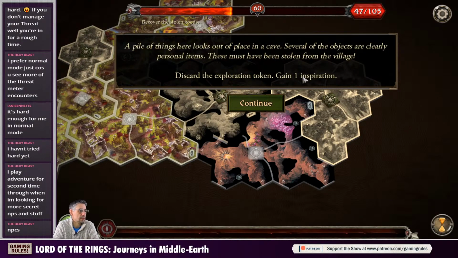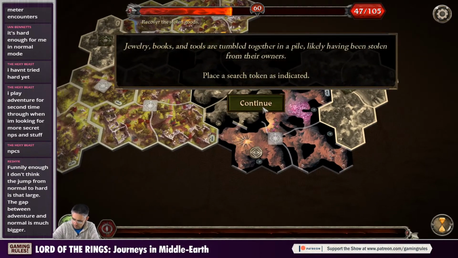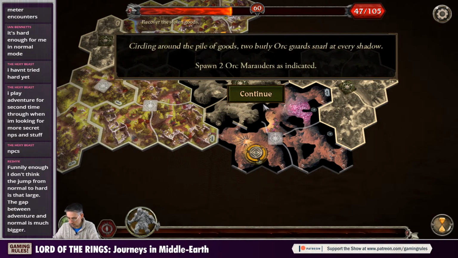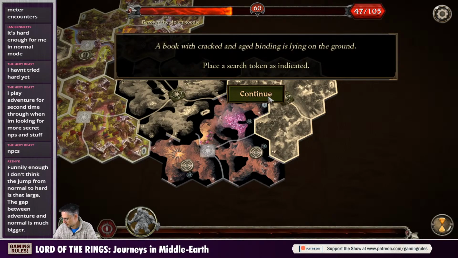A pile of things here looks out of place in a cave. Several of the objects are clearly personal items. They must have been stolen from the village. Surprise, surprise. Jewellery, books and tools are tumbled together in a pile, likely having been stolen from their owners. Okay, well that's right where we are. And circling around the pile of goods, 2 burly orc guards snarl at every shadow. Spawn 2 orc marauders, as indicated.